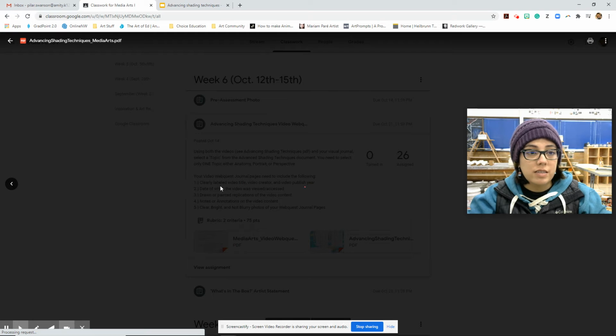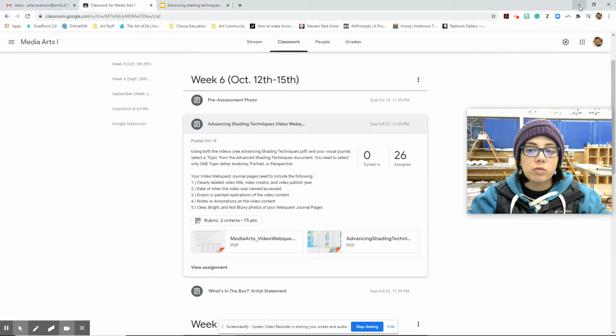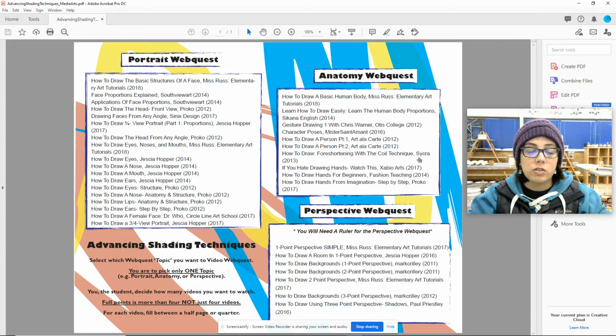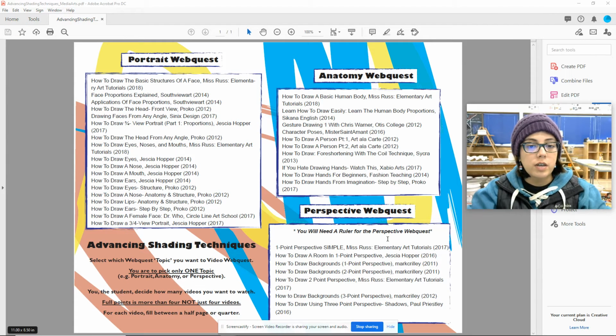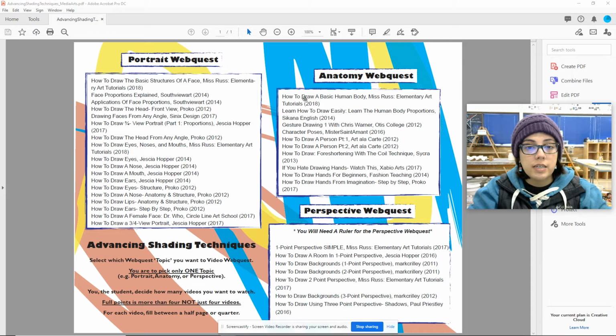When you click on it, a very colorful document is going to appear, and it's going to be sideways. So I'm going to be showing you what the correct way it's going to look like. Okay, so you're going to have to save this document in your Google Drive somehow. And anytime you click anywhere on these links, a secondary window is going to pop up and it's going to bring you to a YouTube video. So I'm going to give you a little bit of directions about this document. It's titled Advancing Shading Techniques.